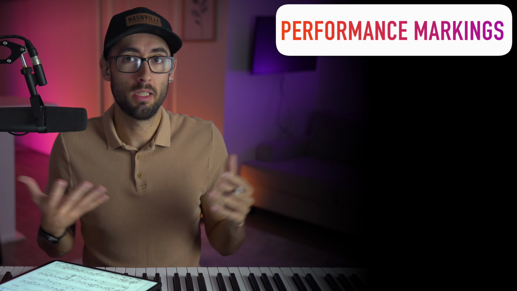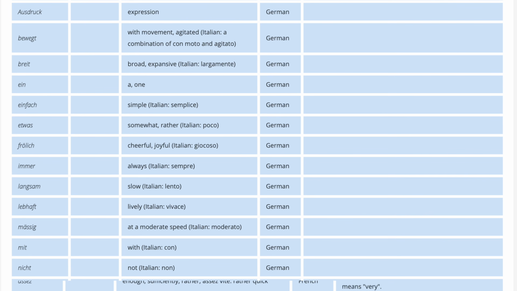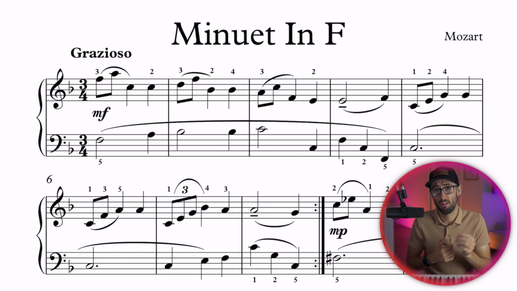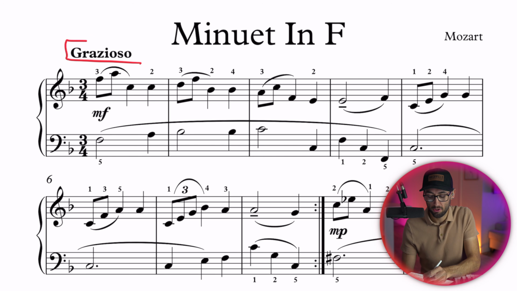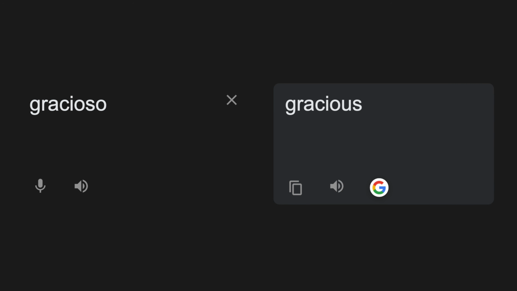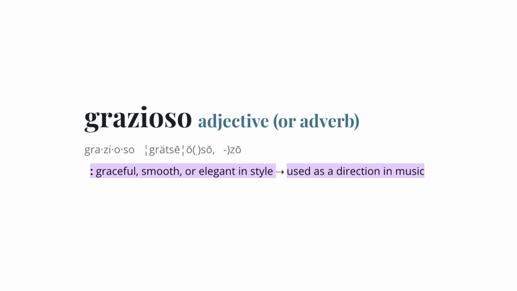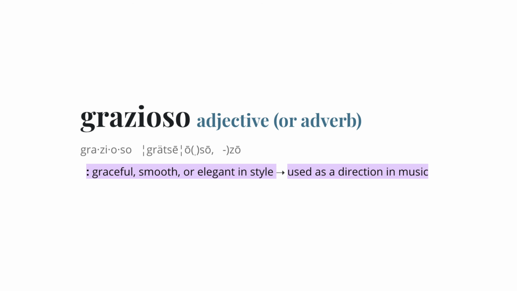So firstly, performance markings. Now, if you are playing a classical piece of music, a lot of the time you're probably going to get something that's in Italian or in German or French. In more popular music, you might get some English, which is nice. In this video, I'm going to show you using Minuet in F by Mozart. And in this case, we have the word grazioso. If there are any terms in a piece of music that you don't understand, this is a good time to do that before you even start learning the piece, because that will inform you as to the feeling that you're going to try and create. Now, grazioso is a similar word to gracious, and it kind of means nice, sweet. Google says graceful, smooth, and elegant, so that's good to know.